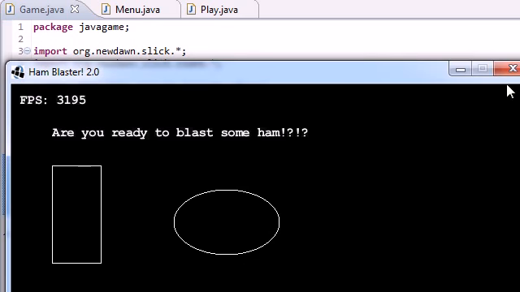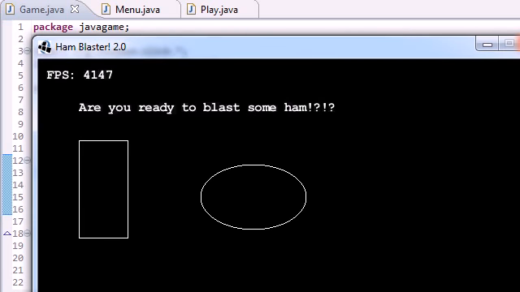So that is how you draw basic text, titles, and shapes on your screen. In the next tutorial, I'm going to show you guys how to draw basic images, such as a PNG or a JPEG or something like that. So that's what we have to look forward to.